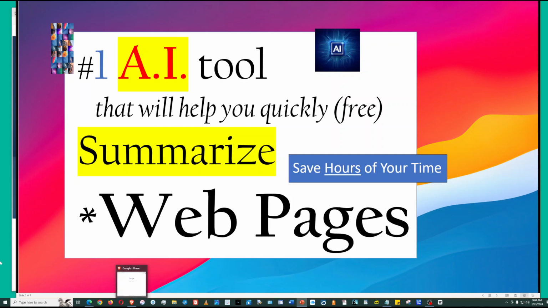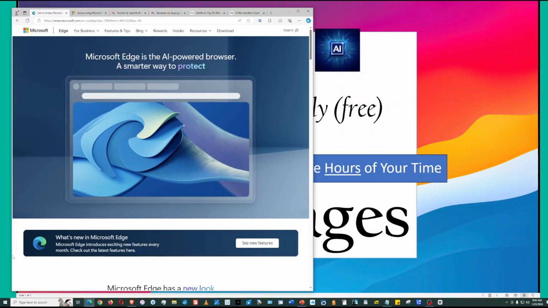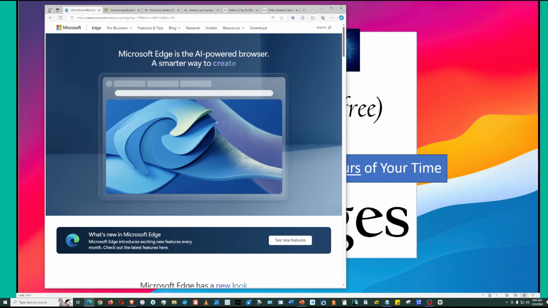This AI tool is the Microsoft Edge browser, which is powered by GPT-4, an artificial intelligence created by OpenAI, who also created ChatGPT. Microsoft Edge browser is powered by Copilot, which is Microsoft's artificial intelligence. So to perform these AI-powered summaries, use the Microsoft Edge browser.